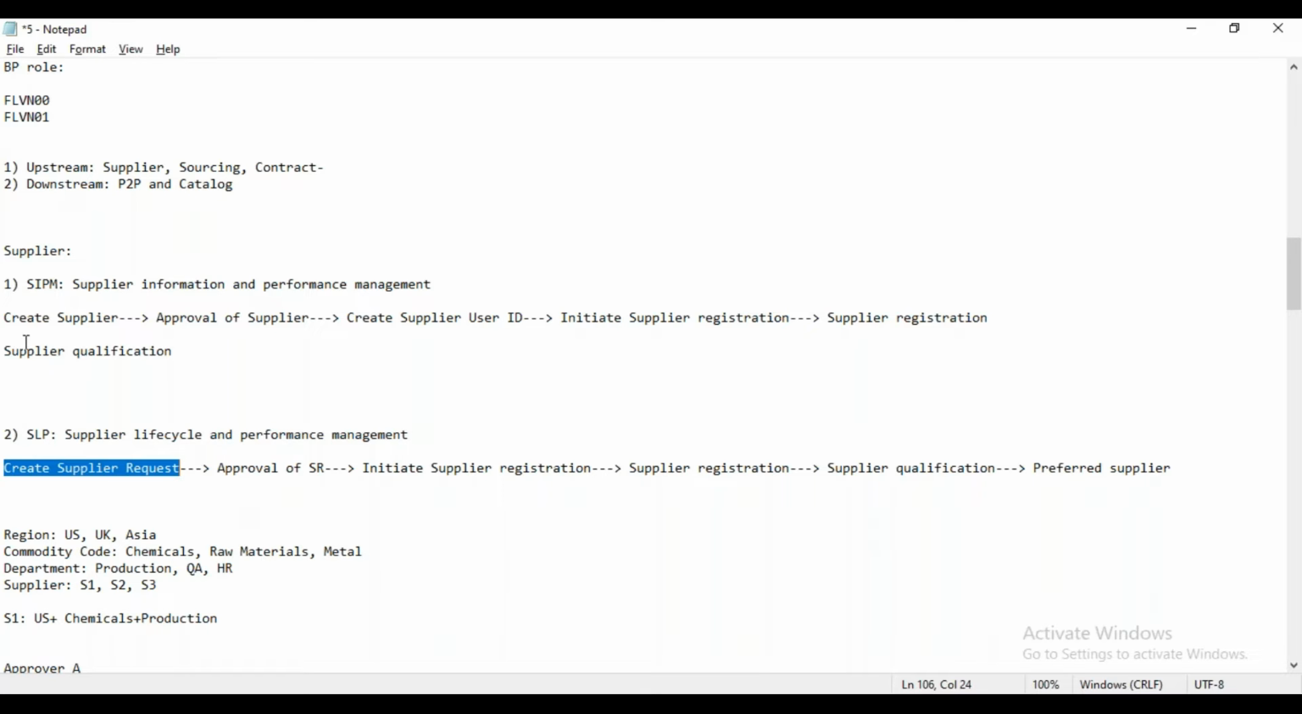So compared to the statement "create supplier," this "create supplier request" is making more sense, right? And apart from that, approval of the supplier request is the same as it is in the SAPM, and next is initiate supplier registration.